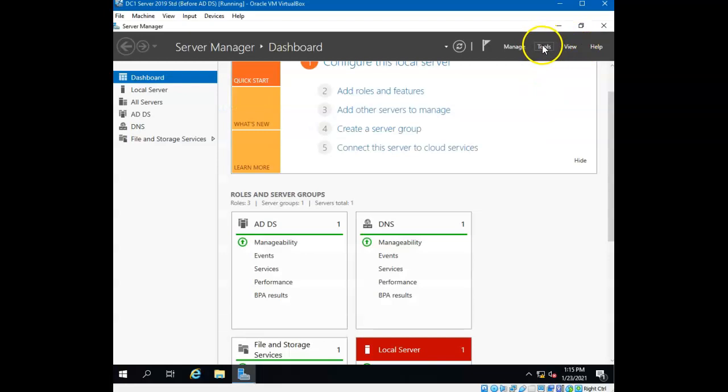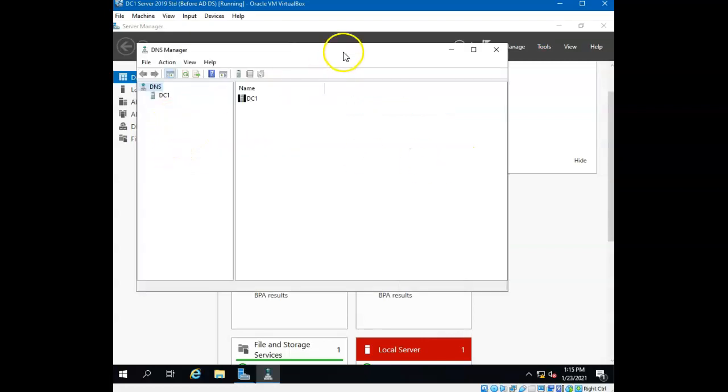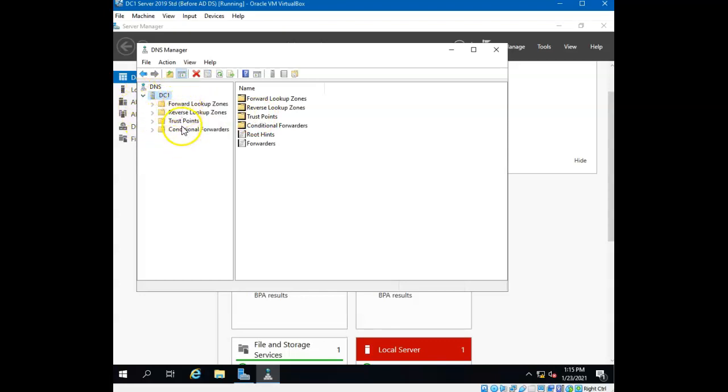And then for DNS, if we click on Tools, we now have a DNS option, which we didn't have before. Which if we click, again, we get an MMC where we can do stuff with our domain controller DNS system.